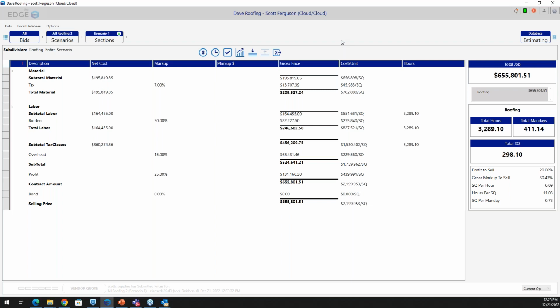Gina? Yep, a couple questions rolled in. The first one being, when using project conditions in the takeoff screen, can you add new conditions directly from that screen?